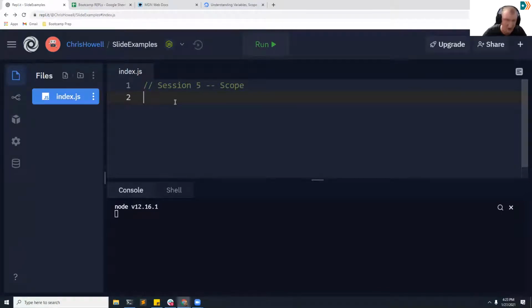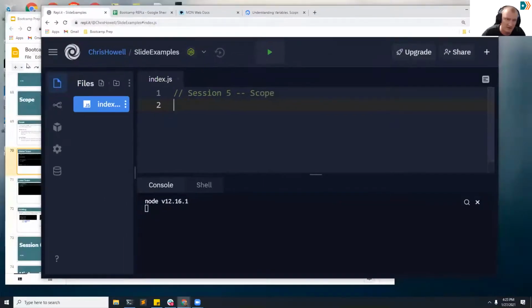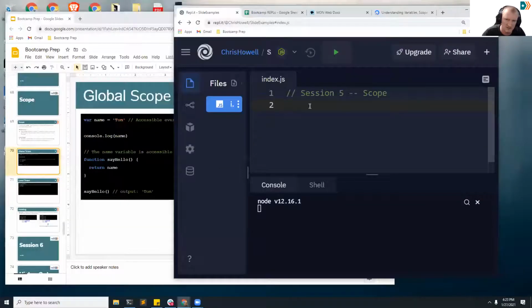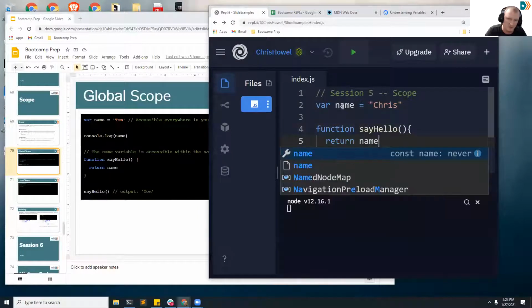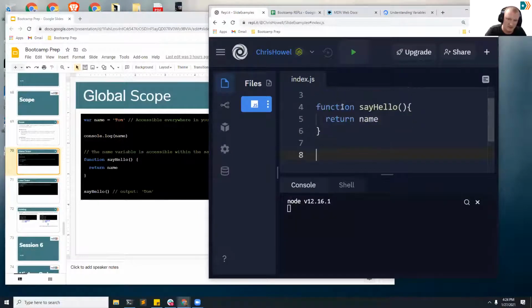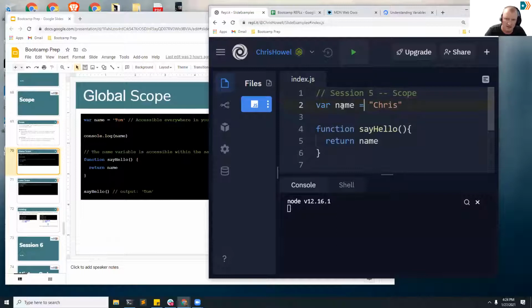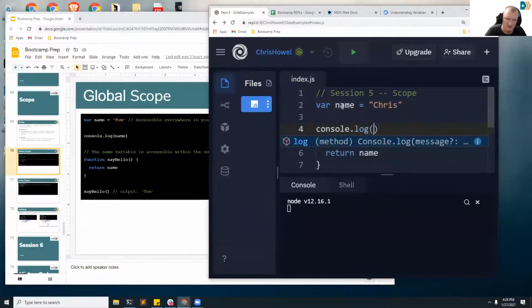All right, so I'm going to pull this to the side real quick, and I'm basically going to copy what we have right there. So var name equals, we'll do Chris, and function say hello, and we'll modify this a little bit just to show you how to test assumptions. And I forgot this console.log name.